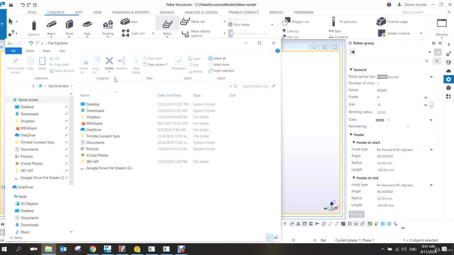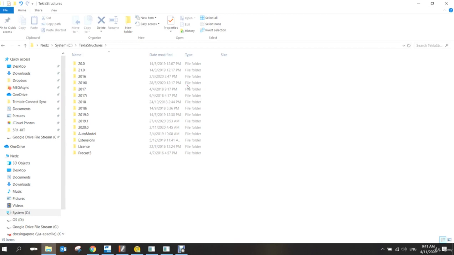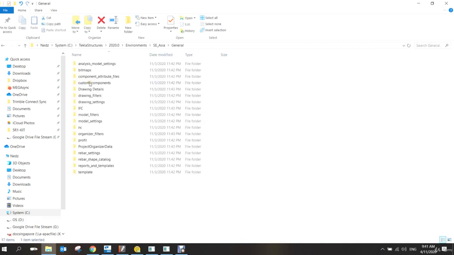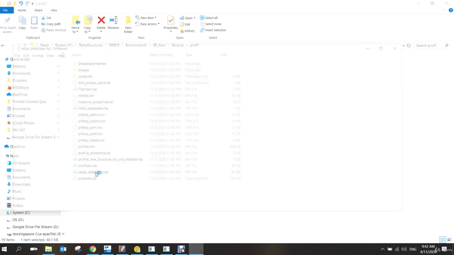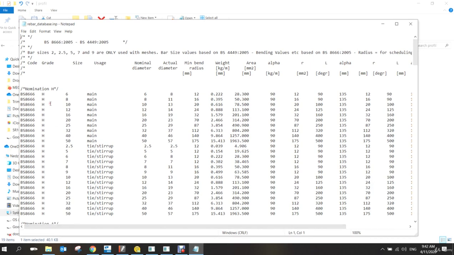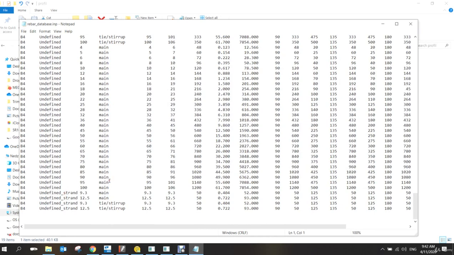So from your C drive, Tekla Structures. I don't know if you installed it in Tekla Structures or Tekla Structures program files. So here 2020. So I have the environment, Southeast Asia, general. So I have this profile. Under the profile, you can see here rebar database INP. So if you click on this one, you can see the rebar database here. All the H, all the A, B, C, R, T, undefined, and so on.